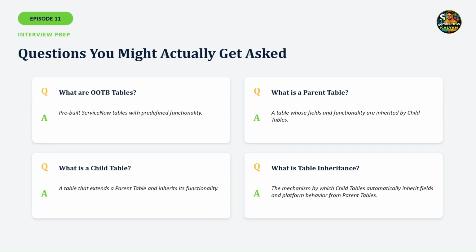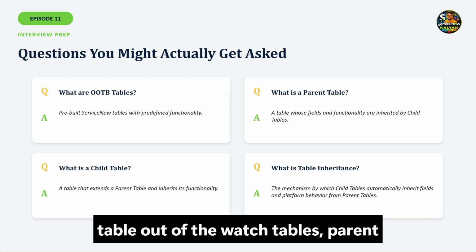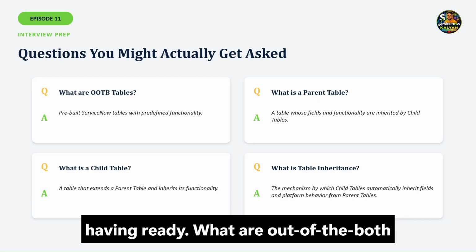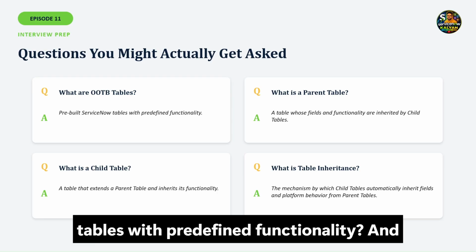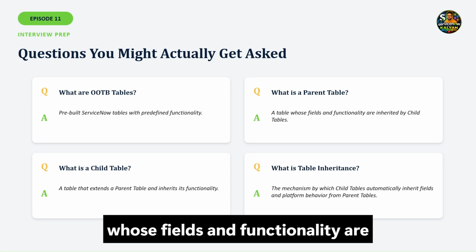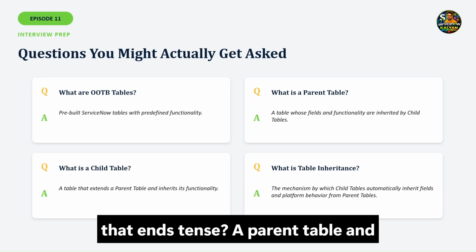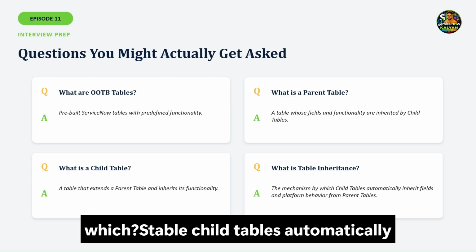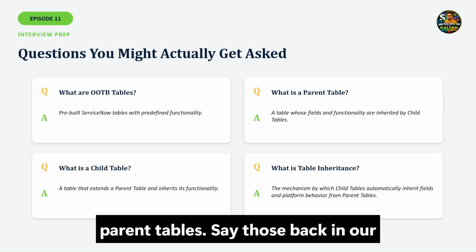Let's talk about a few interview questions on this particular out of the box tables parent to child concept. Four quick ones worth having ready. What are out of the box tables? Pre-built ServiceNow tables with predefined functionality. What is a parent table? A table whose fields and functionality are inherited by child tables. What is a child table? A table that extends a parent table and inherits its functionality. And what is table inheritance? The mechanism by which child tables automatically inherit fields and platform behavior from parent tables.